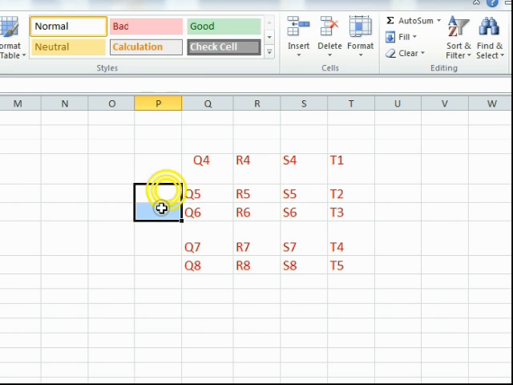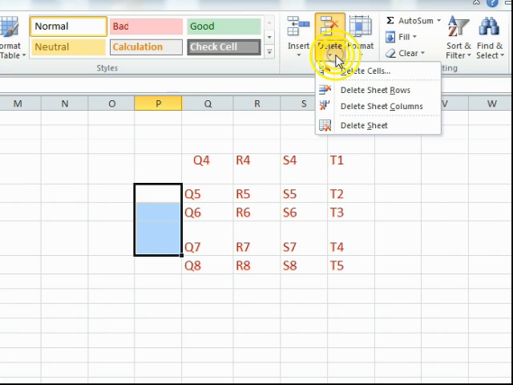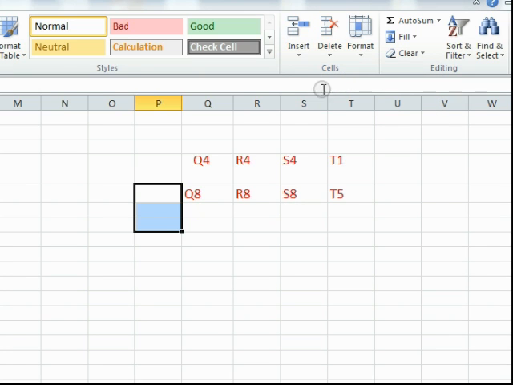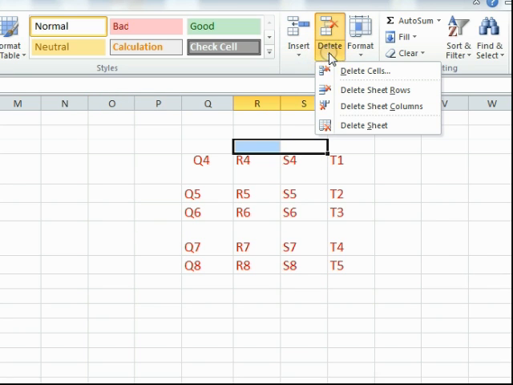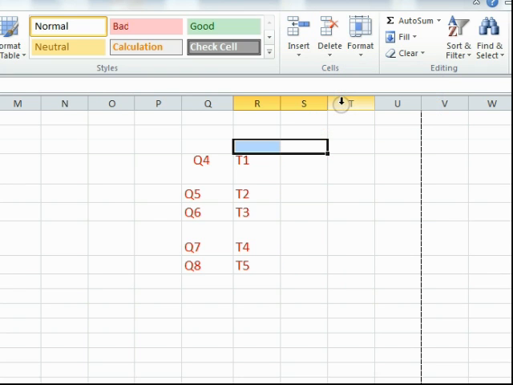So watch again. If I delete rows, delete sheet rows, the content in the rows below gets pulled up into the empty vacuum that's created when you delete the rows. When I choose to delete several columns at once, notice the content to the right gets pulled to the left as it occupies the empty space that was created by the deleted columns.